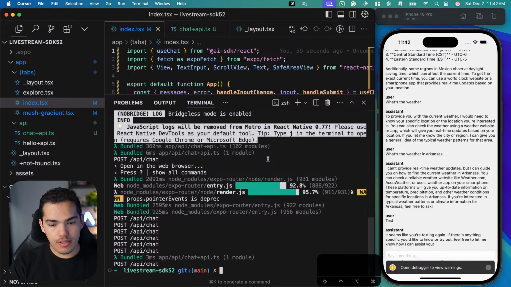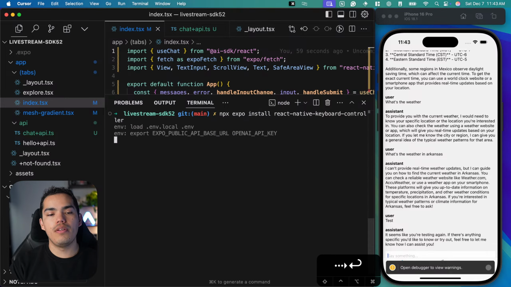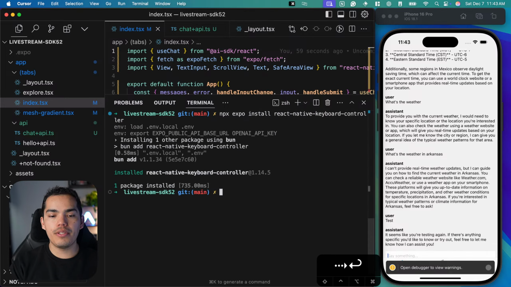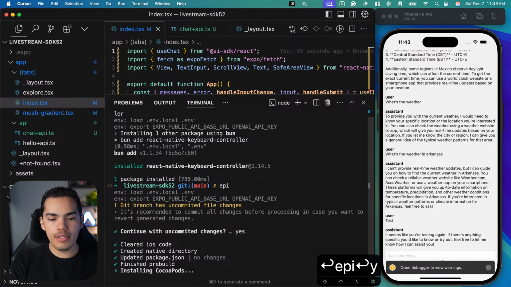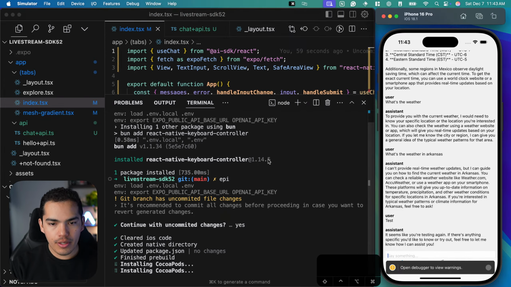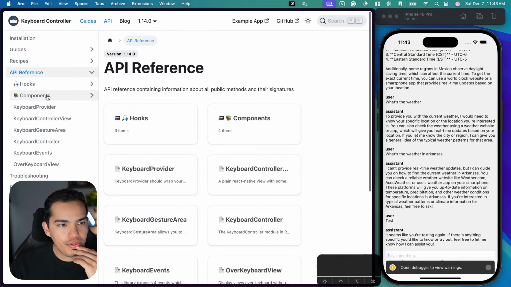Install it. Let's say bun, or I could say npx expo install. I'm going to need to pre-build the app, so expo prebuild iOS, and then rerun the app. So I'll say expo run iOS. And let's see the example. If we go to the API reference, we have something called keyboard.